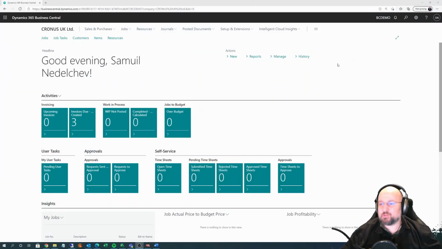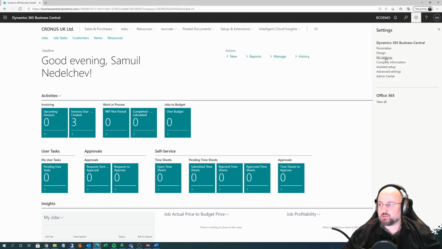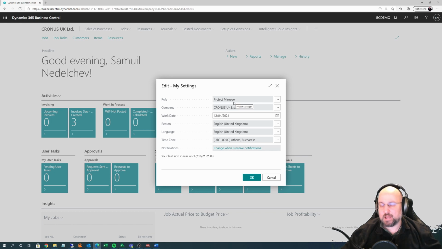Without further ado, let's jump into the system. You will notice that I have already assigned my user the role center for project manager, as this gives me some nice shortcuts which make the whole navigation easier.